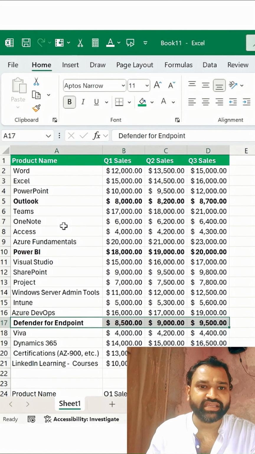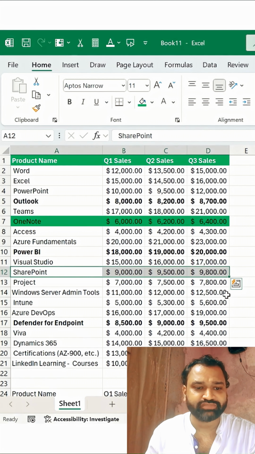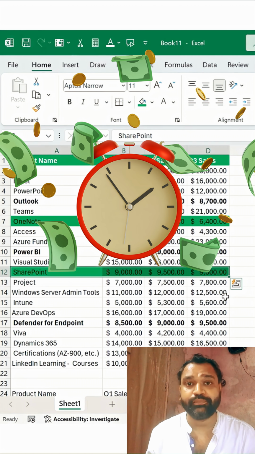Good. If in case my last step is like this, this particular color, I'll simply select this and again press F4. Cool. So these 5 tips will really help you to save your time.